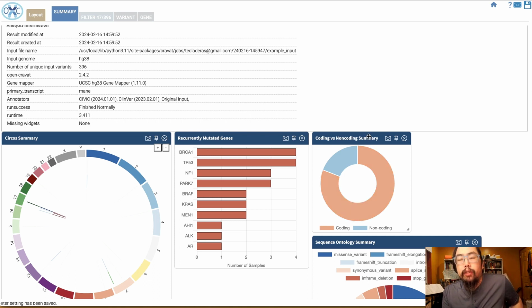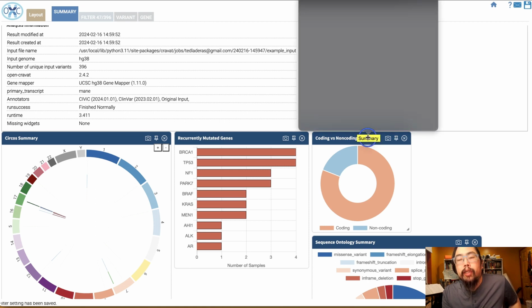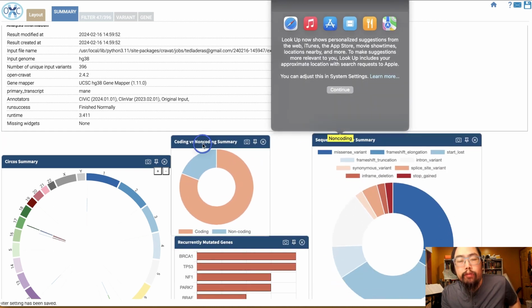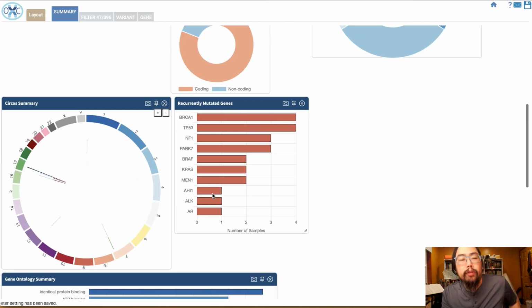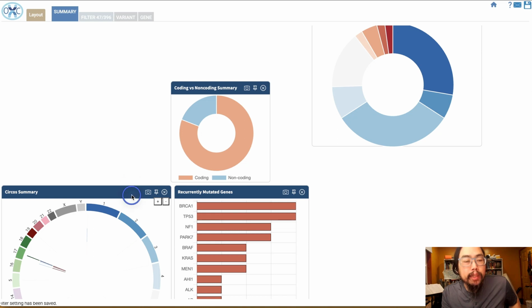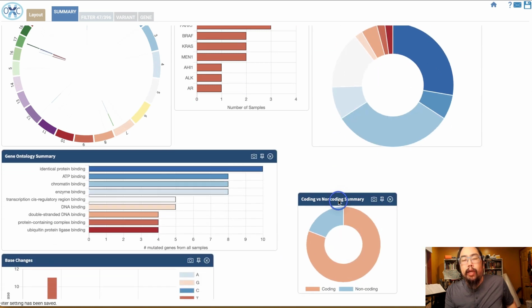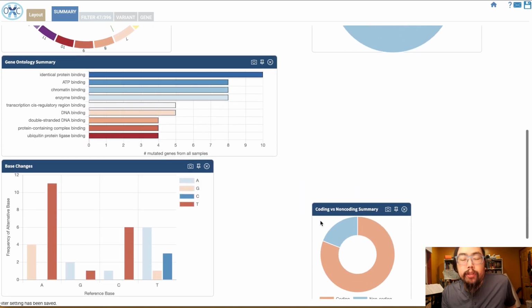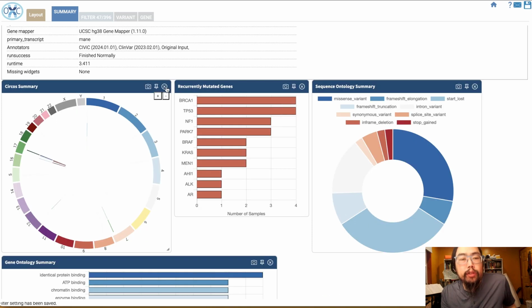One thing to note is that when you mouse over and you see this little cross icon, you can move the visualizations around. So I'm making a mess here, but you can just drag and drop things so that the visualization is to your liking. You can also remove visualizations if they're not that helpful to you.